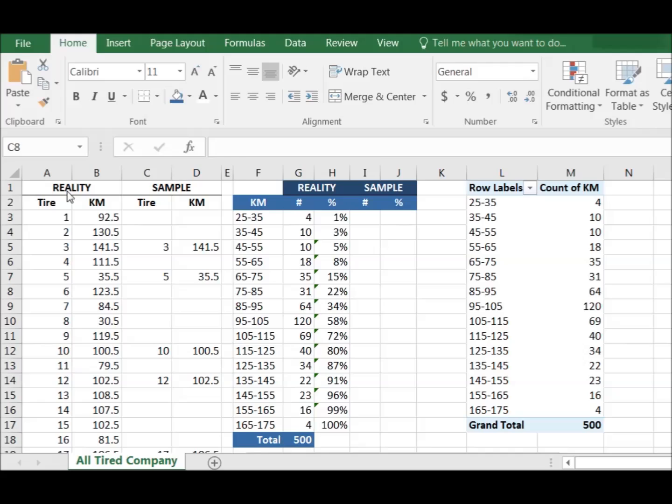Reality being, of course, I know what happened to every tire. In this case, 500 tires, yeah, we probably would be able to track down all 500. But suppose these tires, we're talking about what a Goodrich or one of the other real tire companies would sell. They're going to sell tens of thousands, if not hundreds of thousands of tires. And so tracking all of those tires is not realistic.